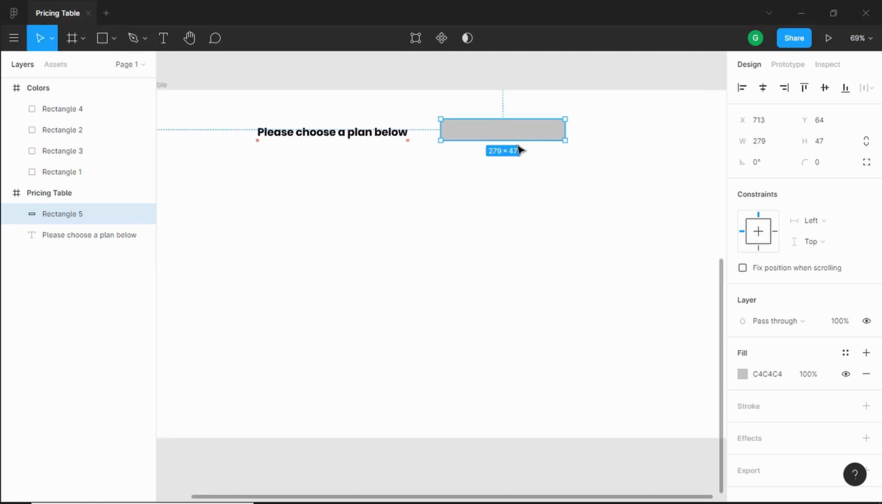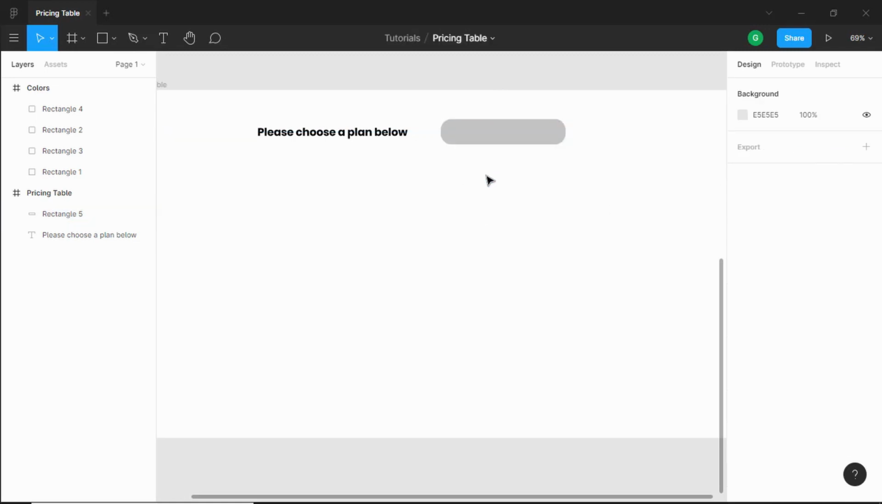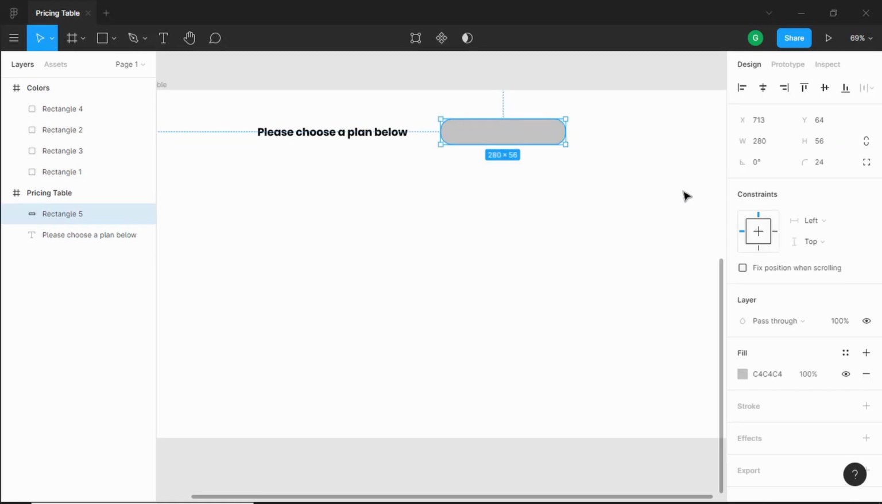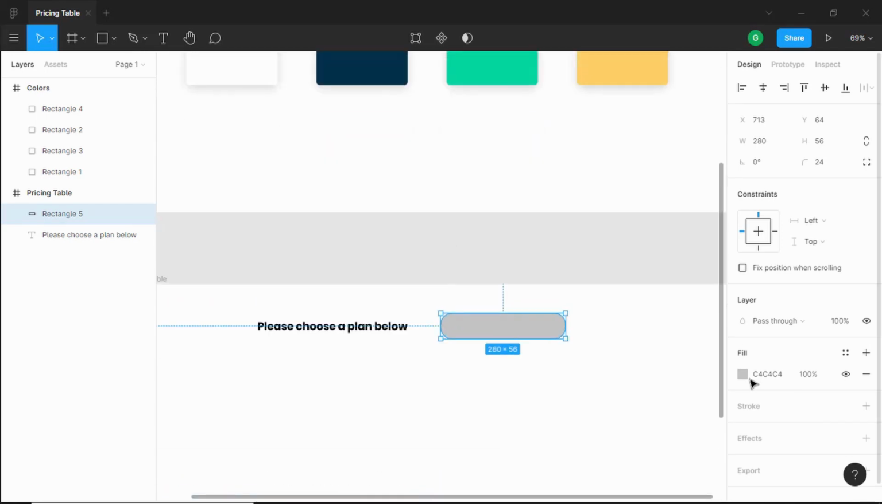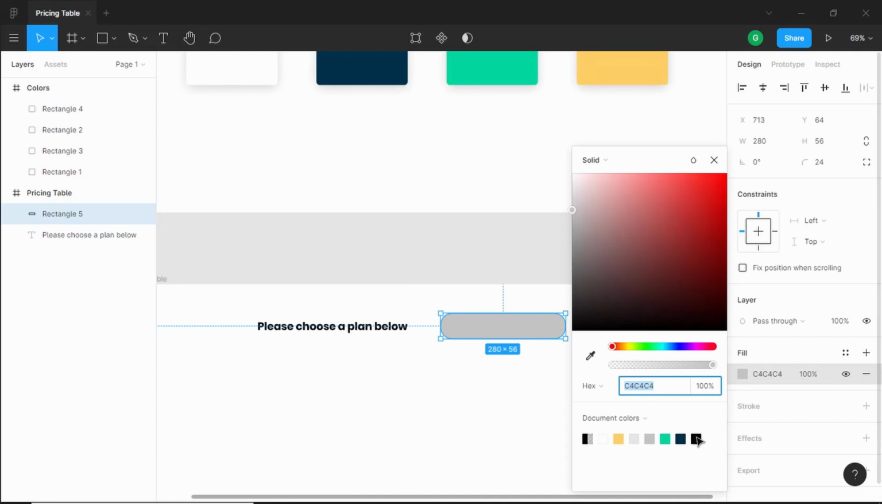Now for the switch, we'll just set a height of maybe 56 pixels. We'll set the width to, I think, 280 pixels, and let's also set the border radius to 24 pixels so that we have rounded corners. And the background color of our switch should have this dark color right here. So let's select that. So here we can see we have the color already being displayed over here, the document colors. So I'll just select this color right here.